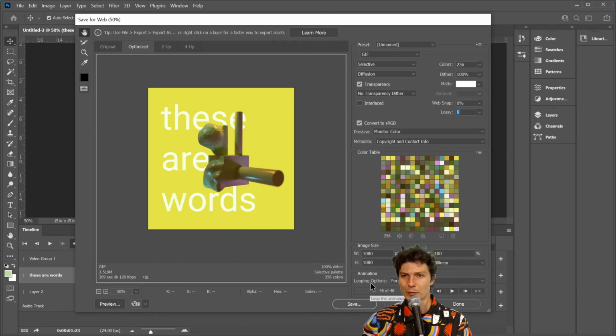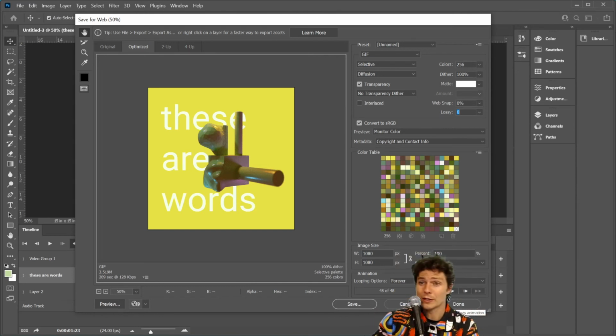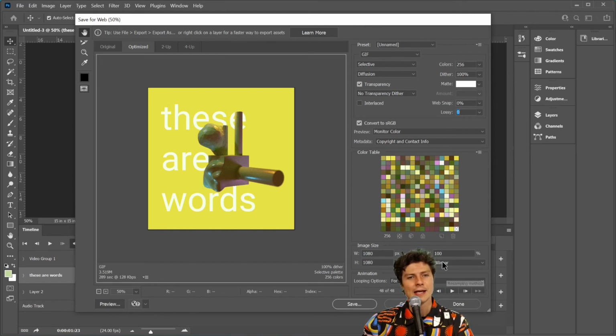And then other important things, you want the looping options right here. Let me dip out of the way. You want those to be set to forever. And then, yeah, this is all great. We want it 1080 by 1080, and then save. You can hit done, but you'll be disappointed because you'll have to come back and open up this menu again to actually export it as a GIF.